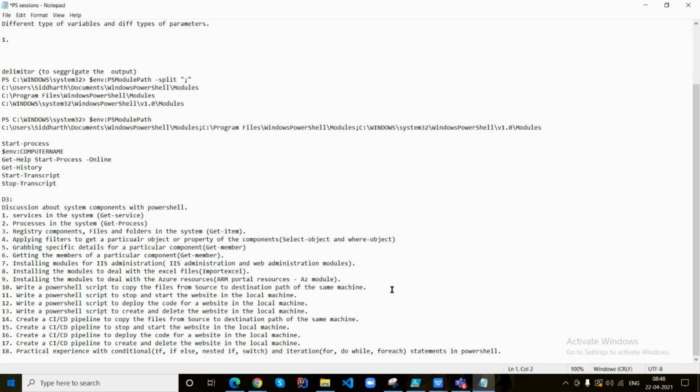The components in the system can be services, Windows services, registry keys, processes, components of computer management MSC, control panel members, INET manager, that means IIS manager, Internet Information Services Manager components, C drive components, D drive components. That means creating a folder, deleting a folder, renaming a folder, or creating a file, reading the content from the file, or deleting the file, or updating the file.